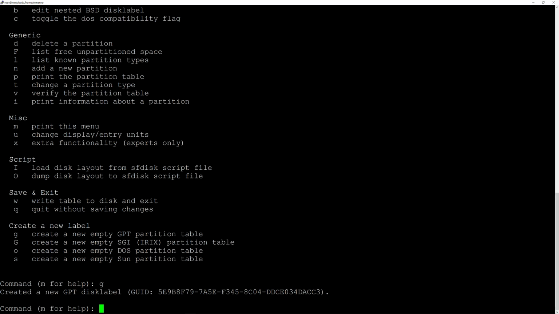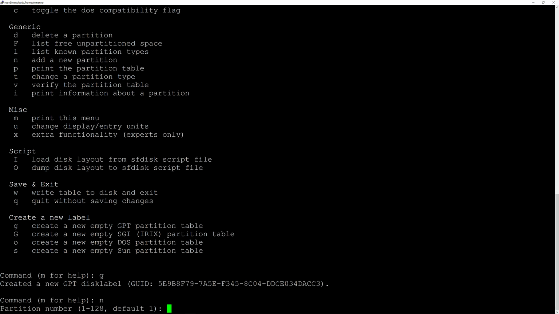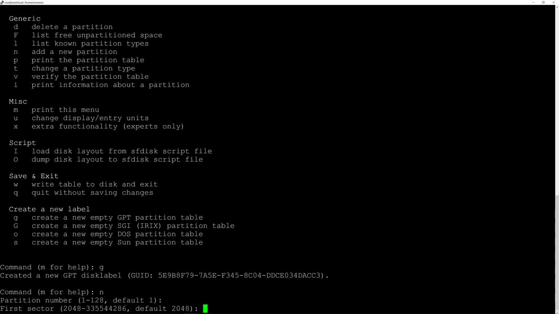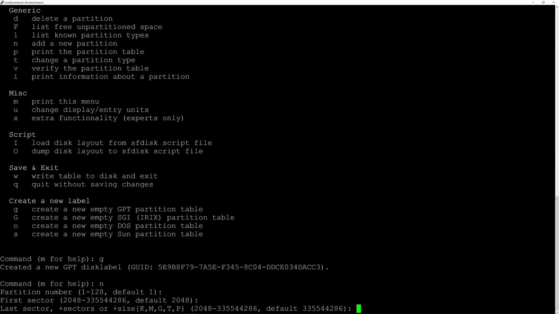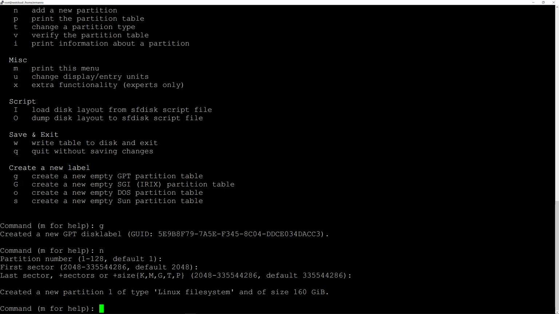And you can see it created a new GPT disk label. So now we want to create the partition. We have just one partition to create on this disk. So I'm just going to type in N and hit enter. Default partition number 1, that's fine. First sector, I'll accept the default. And as a last sector, I'll accept also the default as it's the whole disk. And as you can see, created a new partition, one of type Linux file system and the size of 160 gigabytes. Perfect. Now we need to write these changes to this disk. So I'll just type in W and hit enter.